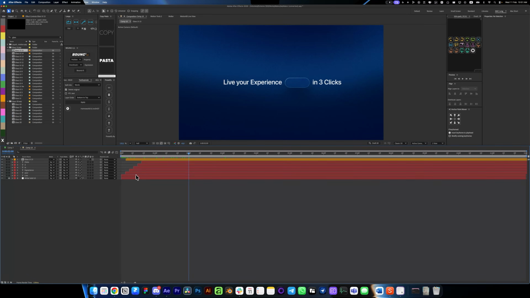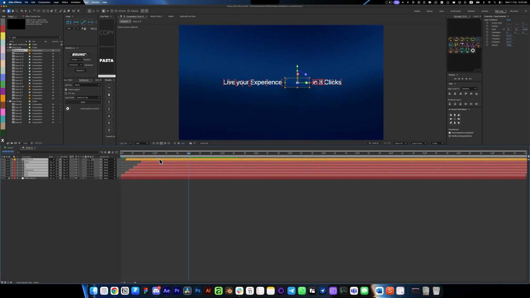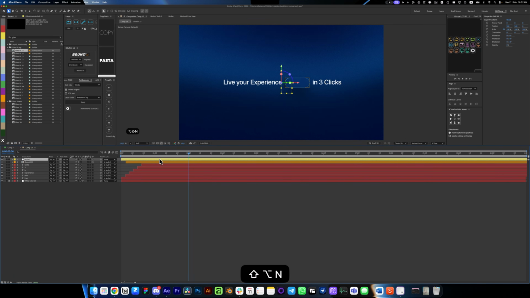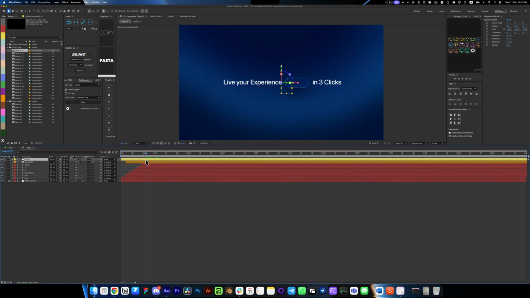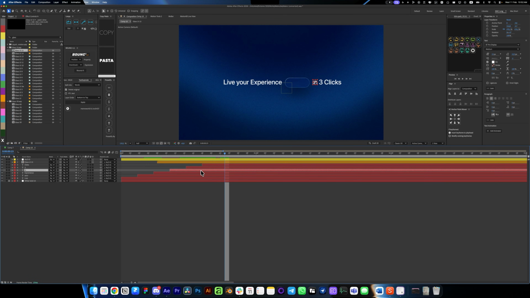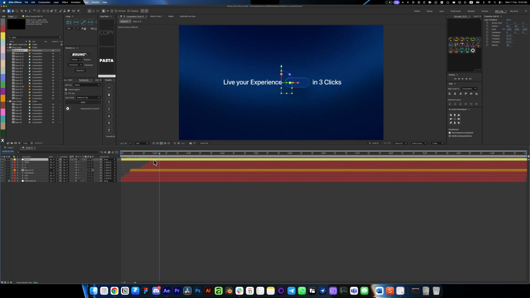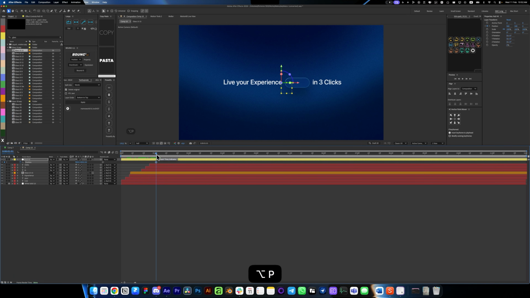Perfect. Now what we're gonna do, we're gonna select all the layers and link them to a null object. Then we're gonna go at the end and let's move this a bit to the right. Then we're gonna add a position keyframe at the end here. Then go right here before the last word is shown.